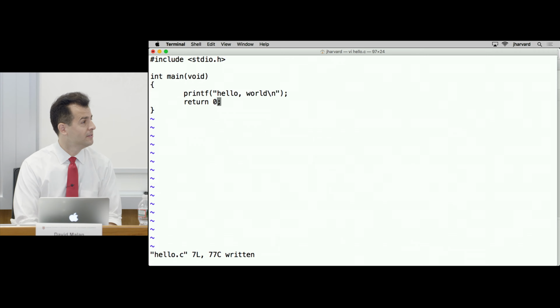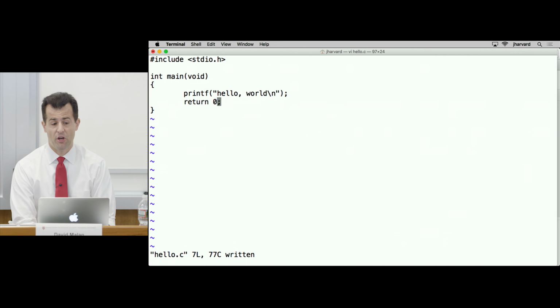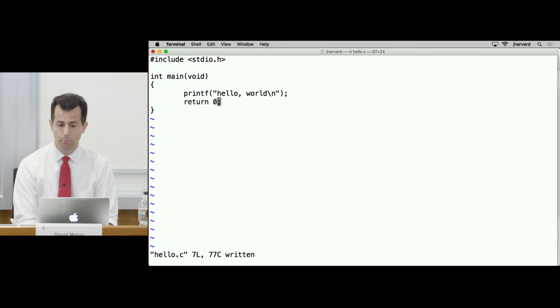Take a guess. Yeah, prints hello world. I don't really know what return means or int main void or include standard io.h, but printf, albeit, print sounds familiar. Hello world looks like a sentence. So let's see what happens.